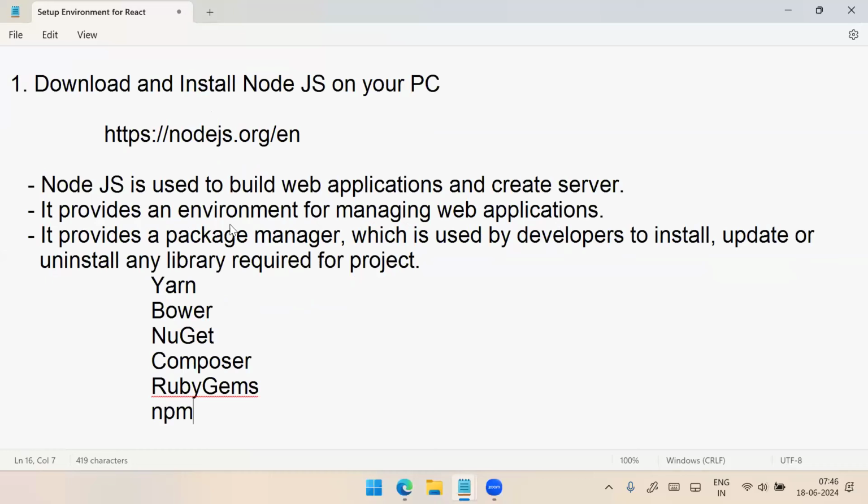So many package managers are present. So you need to install Node.js on your PC. So you need Node.js for setting up an environment where you can build web applications and maintain servers.